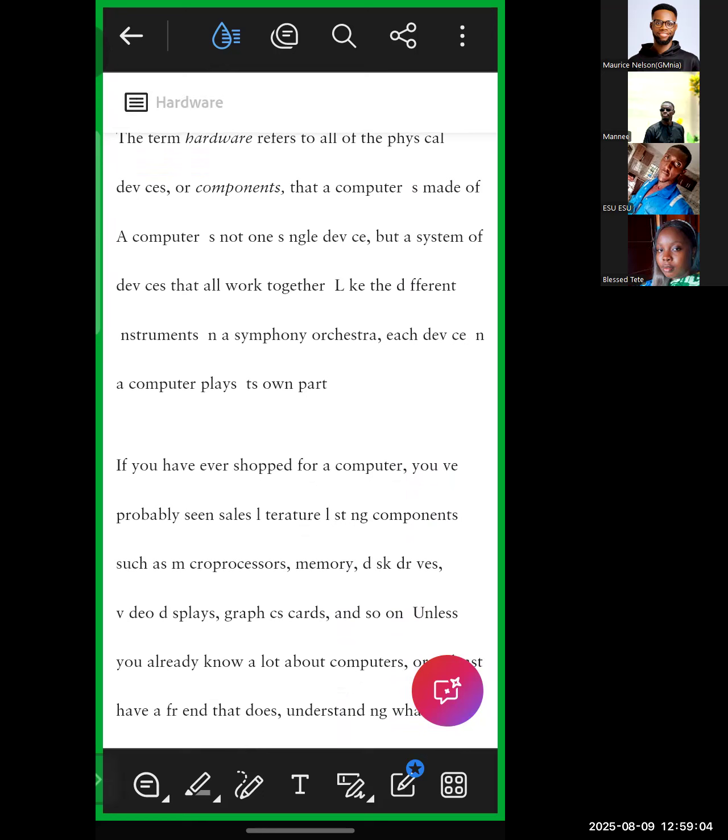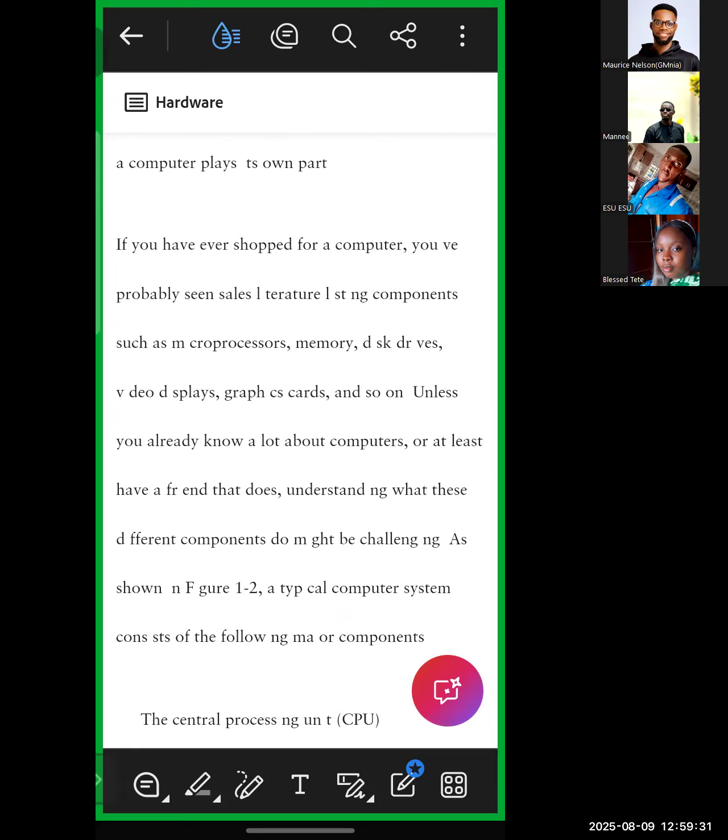We stated that. So if you have ever shopped for a computer, you've probably seen sales literature listing components such as microprocessors, memory, disk drives, video displays, graphics cards, and so on and so forth. These are for people who wish to build their own computers from scratch. Now, each of those components has its own different use.